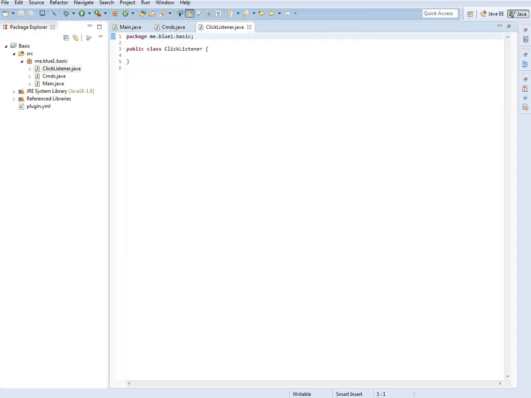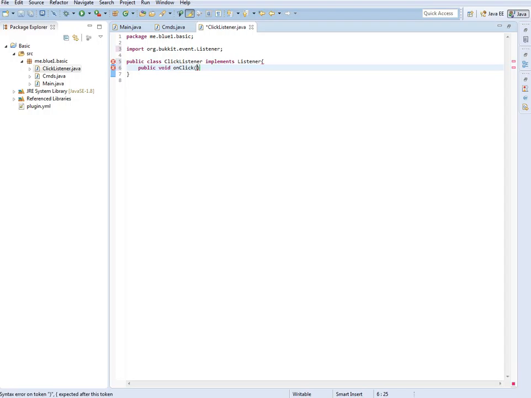Once that opens, we're going to have it implements listener. You'll have to import that. Once you've got it imported, there are 1,000 things you can do with this. You're going to have to create a public void and then name your method. We'll call this onClick just because that makes sense. And then we'll have inventory click event.